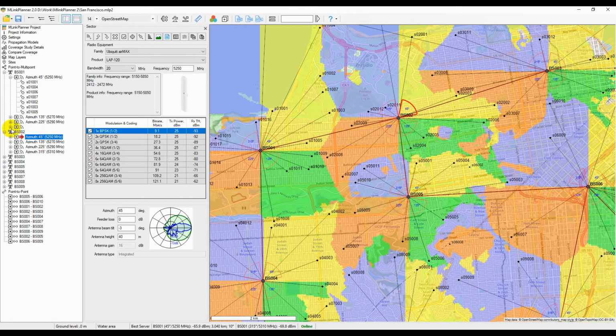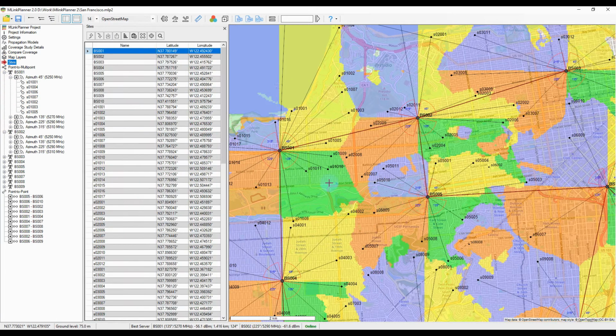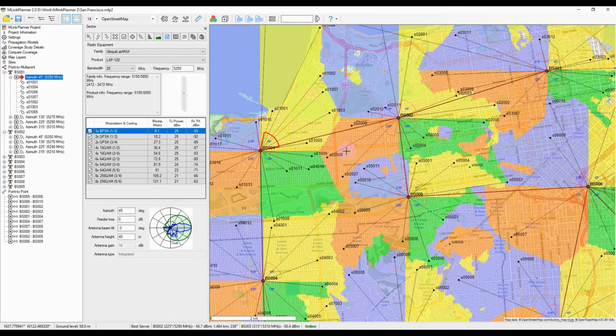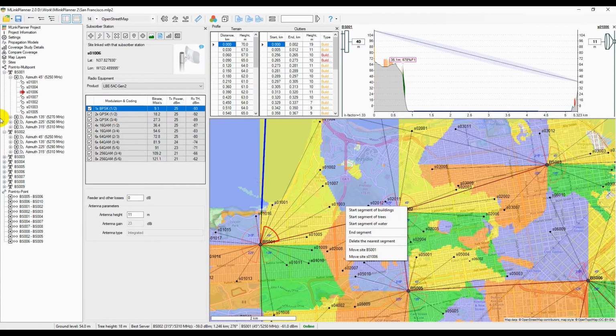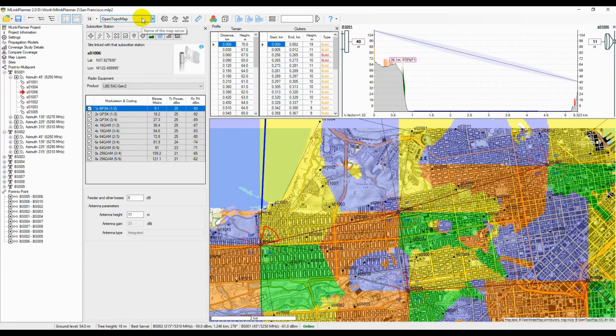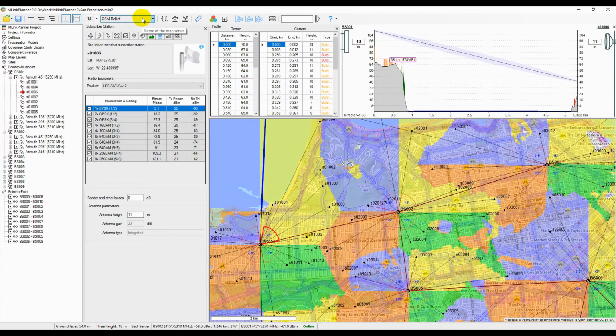MLinkPlanner also has a context menu on the base map. You can use it to quickly perform various actions. The options for this context menu directly depend on the selected main menu items. You can select one of the preset base maps or configure a custom base map by specifying a tile server URL. Map navigation is performed with a mouse.